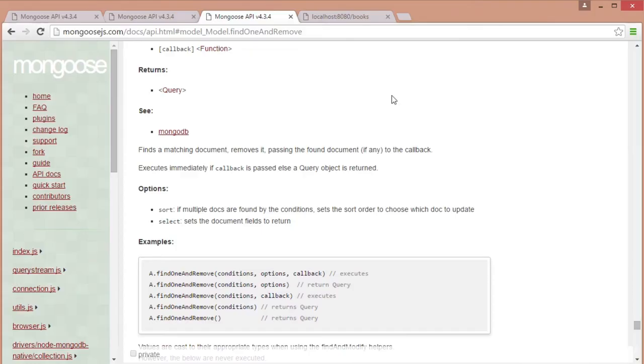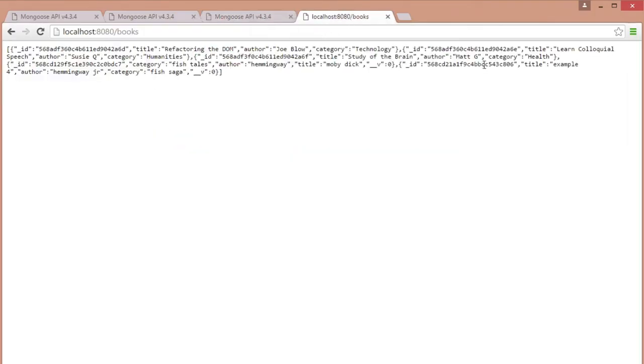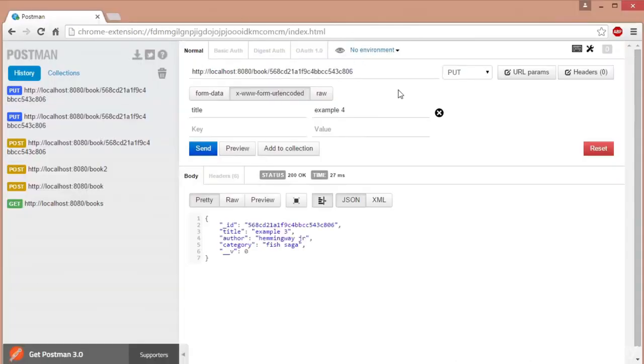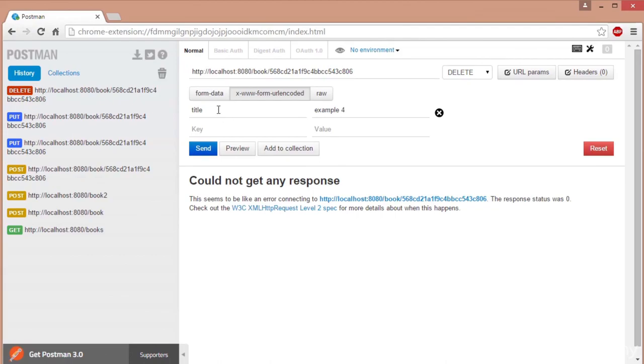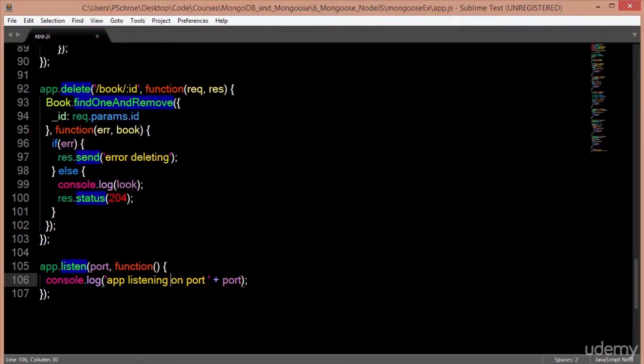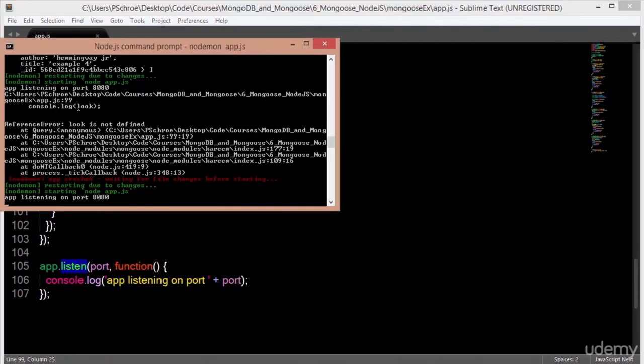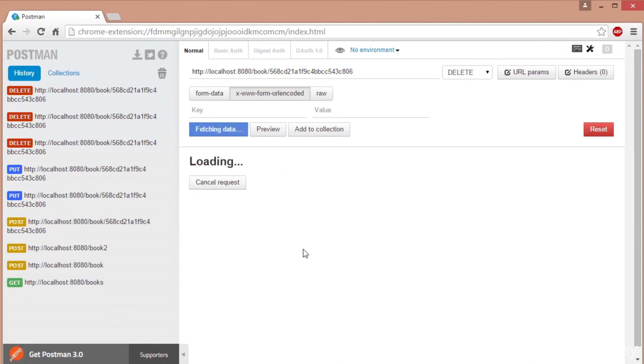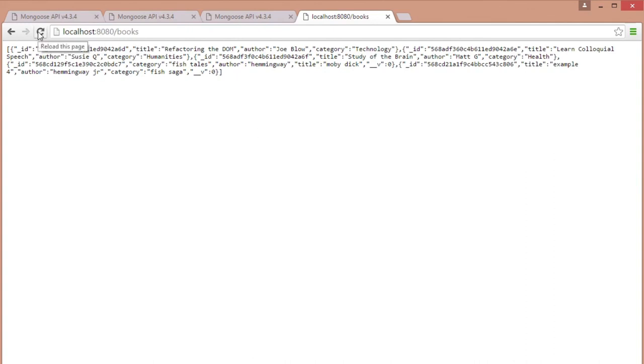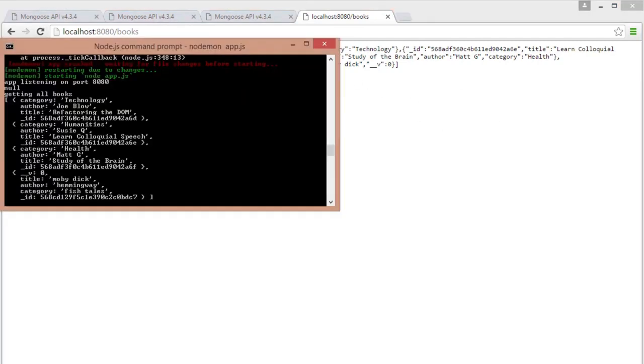Save that. Now I'm going to grab the ID again, and instead of a put, now we'll be using a delete. So if I send this, for some reason I put look, this should be book. Okay, now we get our app listening, and it's the same thing. This status method isn't working, but if we reload our book's route, then this should be gone. Okay, and it did get deleted, and we can see that it was deleted from our console log also.